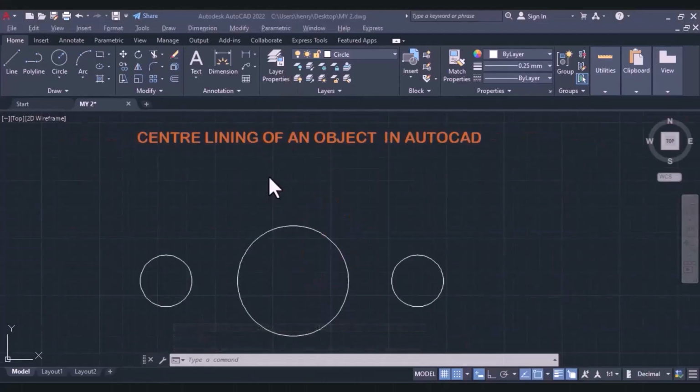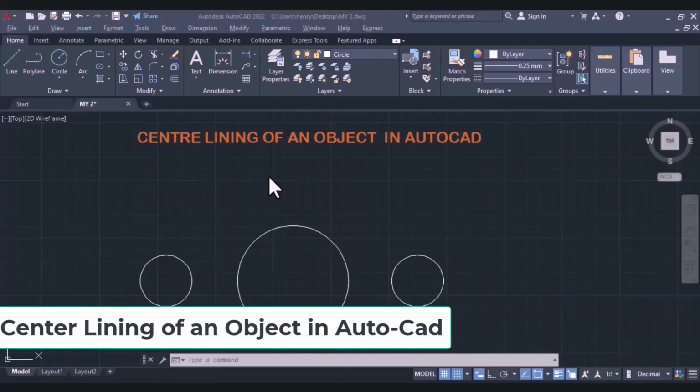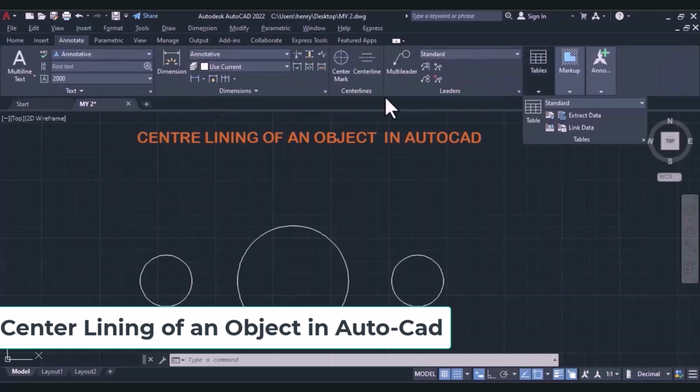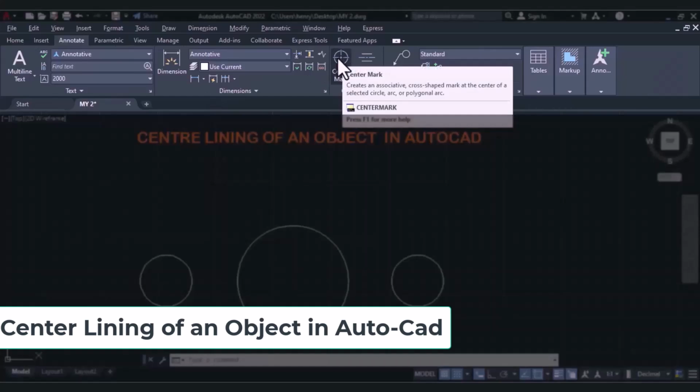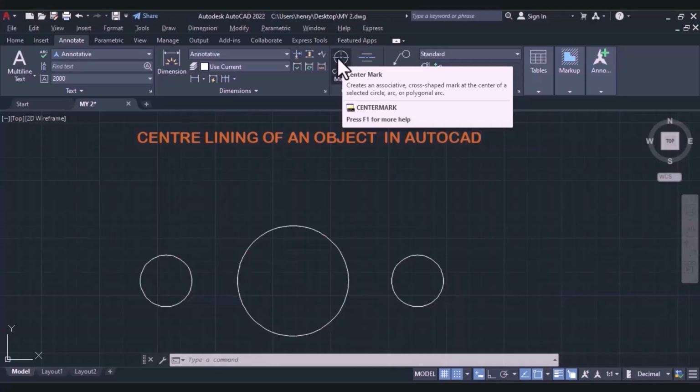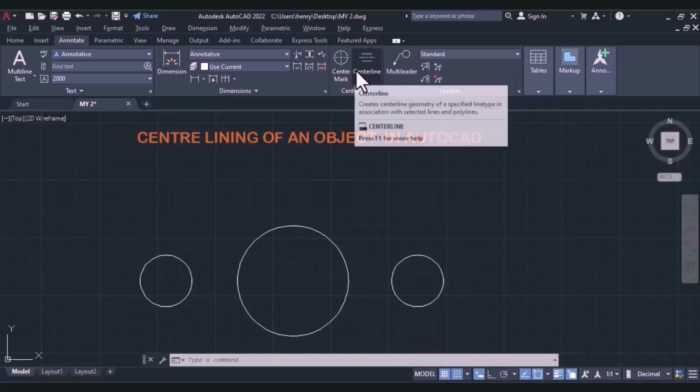Alright, we're going to be looking at centerlining an object in AutoCAD. In AutoCAD, there are other ways of adding a center mark or a center line to an object. To access this command, we go into the Annotate tab in the Home ribbon. Right in the center line panel, you can see the center mark icon. This is mostly used to mark the center of the selected circle, arc, or polygonal arc.